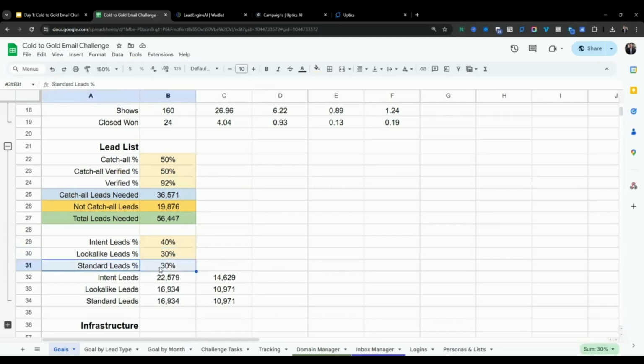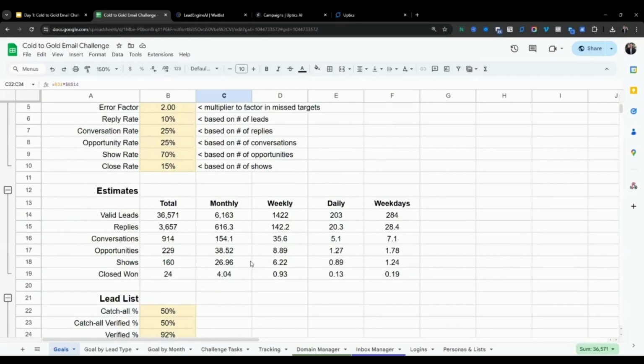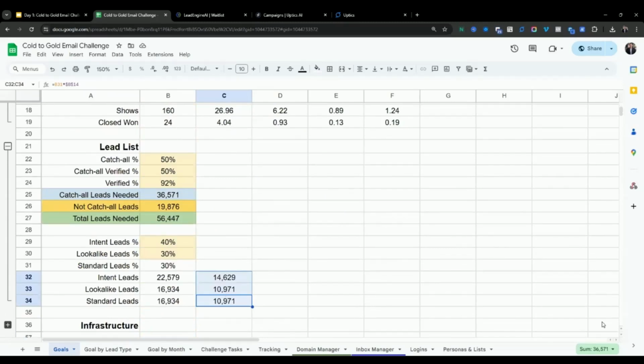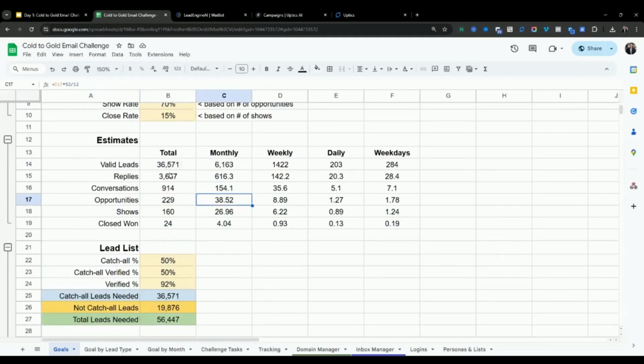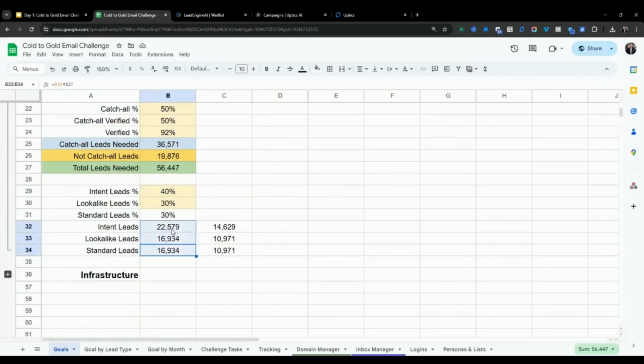And then our standard leads, this is just going to be your normal leads from a lead database. Basically, all based on that, you've got your total numbers here. So we'd be looking at needing 22,579 leads before they're validated, intent leads, 17,000 lookalike leads, and 17,000 standard leads. And of those, here's what we need for valid leads. So now we've hit our valid number of leads here. If we look at our total valid leads broken down, it equals the total number of leads that we actually need. Some of these aren't going to be valid, so we're going to be spending money on data that doesn't necessarily get used.